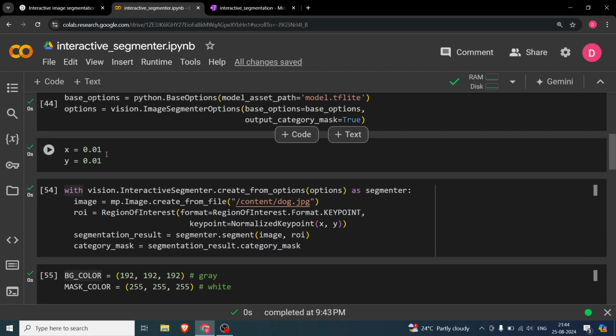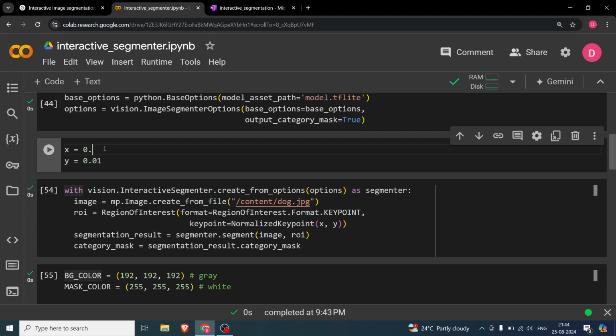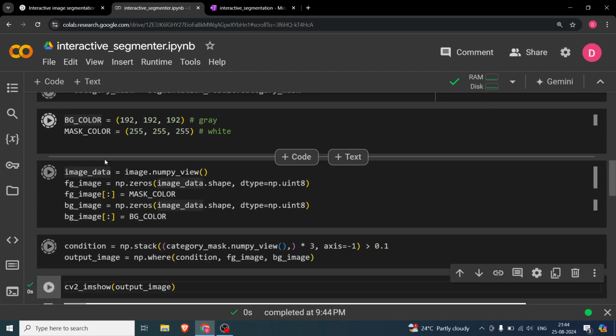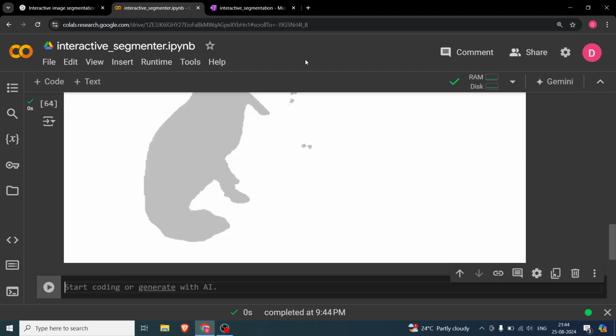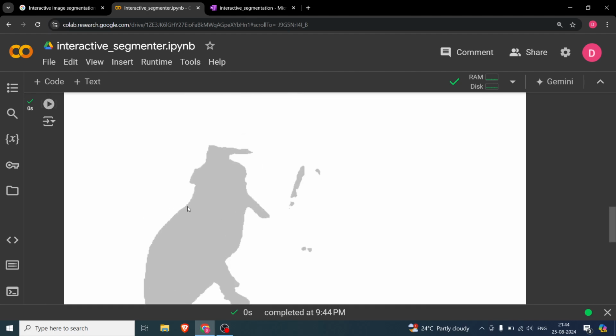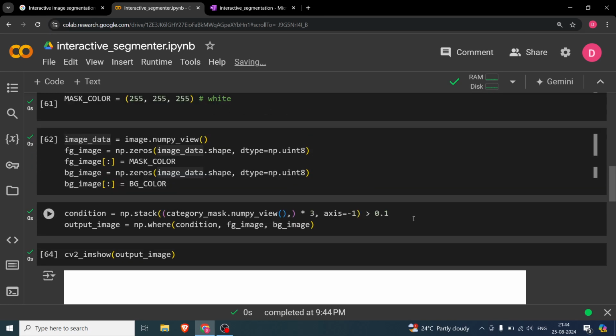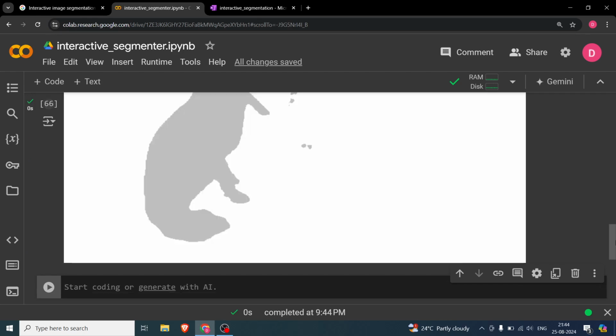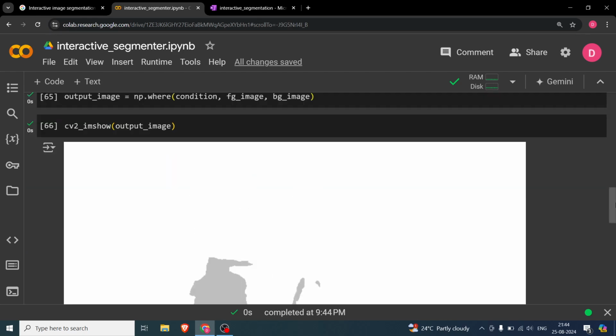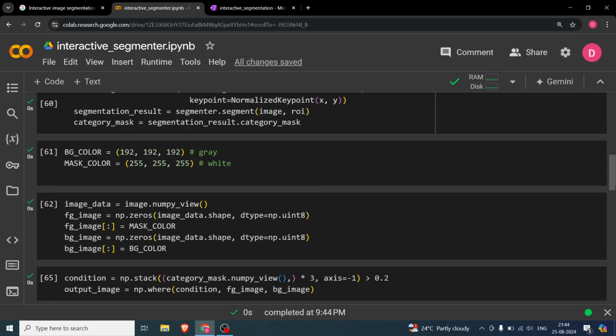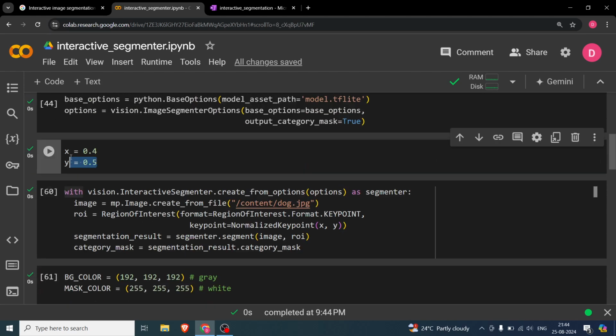Instead of 0.01, let's say 0.4 and 0.5. Okay, let's see what we get. See, we can get the dog. Almost there. So what you can do is change the value over here, in place of 0.1, 0.2 also can be there, but it may corrupt the image, depending. So you can basically play with these numbers over here, and this is how you do it.